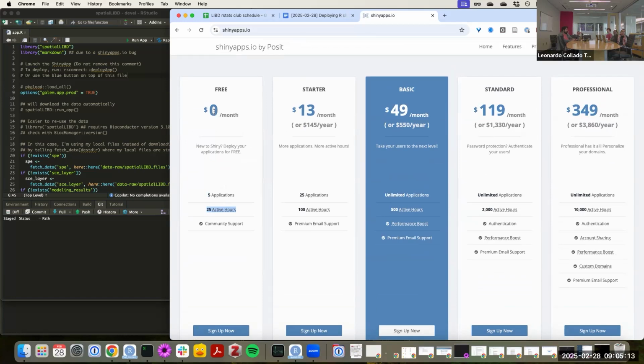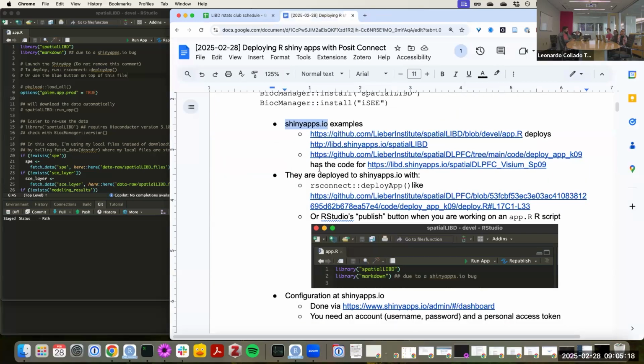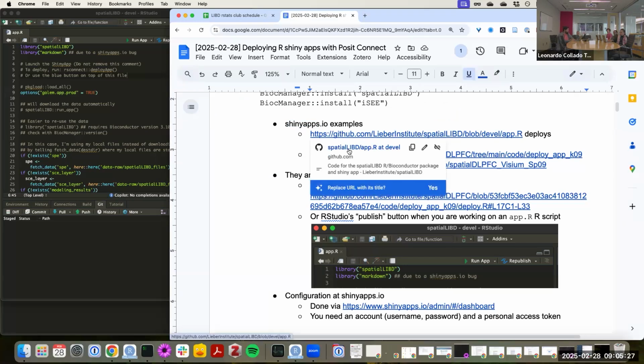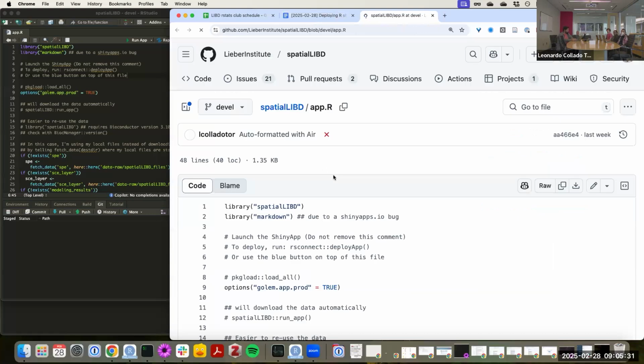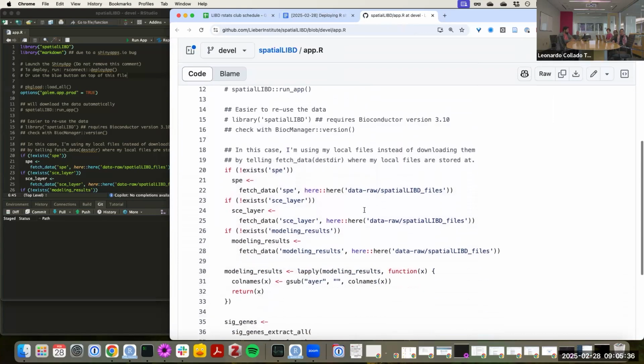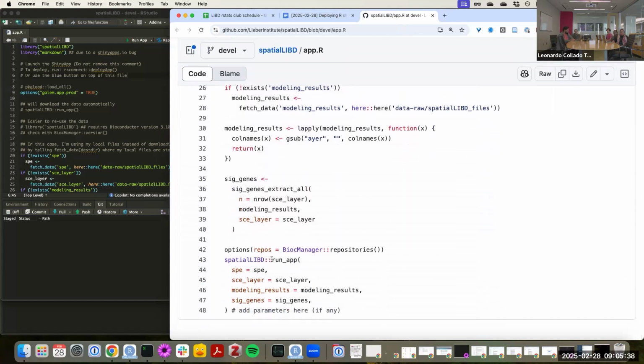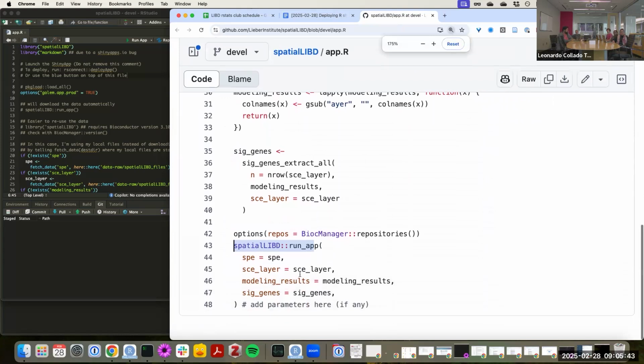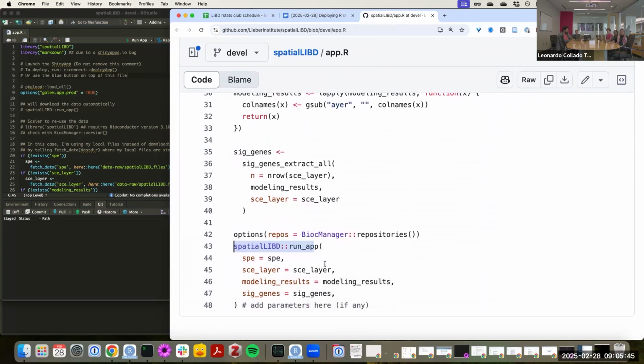Now, if you have an account for free, you can only have machines that have 1 GB of RAM, which might be enough for some things, but for some applications, it won't be enough. Now, when you make an app on your computer, you need to have what's called an app.R file. That has the code for running an app, in this case, using, for example, the specialIBD run app function that creates a Shiny app.